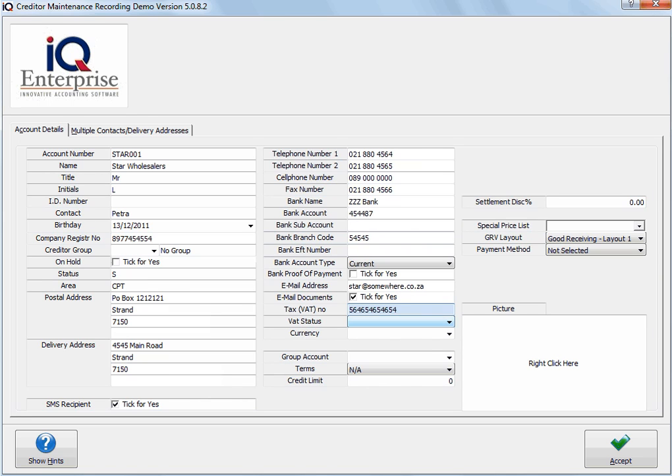Then their VAT number and their VAT status. If they are not a registered VAT vendor, then you'll say non-registered. In other words, if the goods that you buy from them, there's no VAT on them because they're not registered. So you can't change the VAT rate on the goods, because you need to sell those goods again with VAT on them. So if you specify it's a non-registered VAT vendor, then there will be no tax on that GRV. Otherwise, you leave it as a registered vendor.